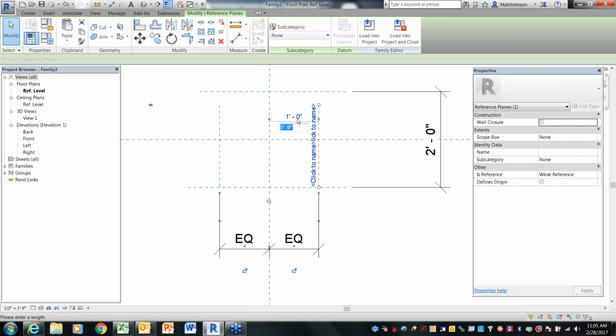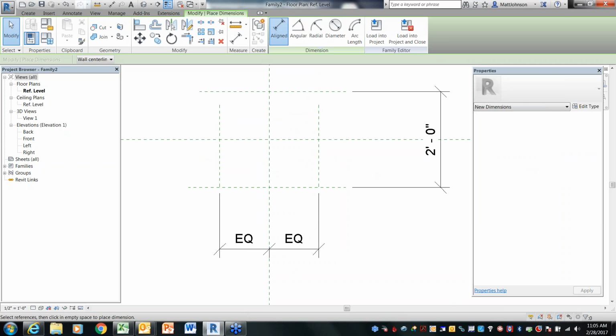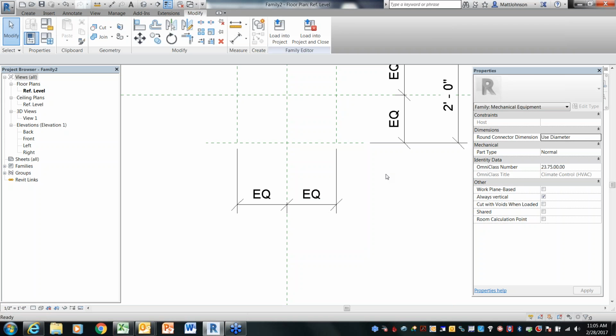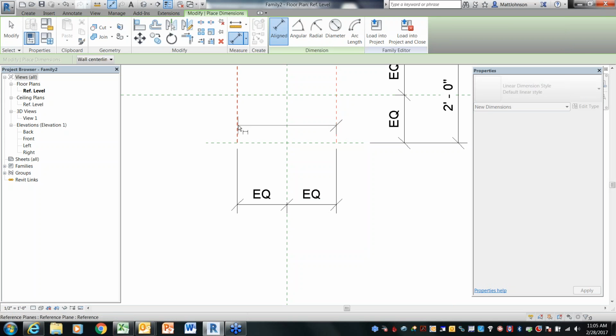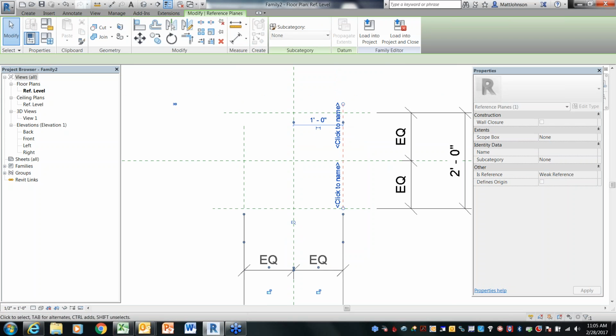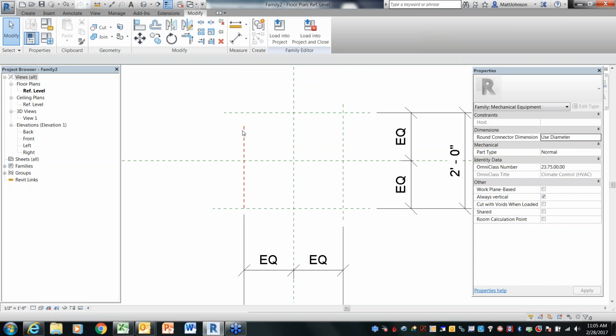Place this 1 foot. That's good. That's 1 foot. And we want to place this again using our dimension tool, equal distance. So that constrains it to be equal distance as we move along. So go ahead and give it a width dimension here. Sometimes you'll have to just click on these and drag them up to where they kind of overlap each other just a little bit. Okay, we'll pull this one up.